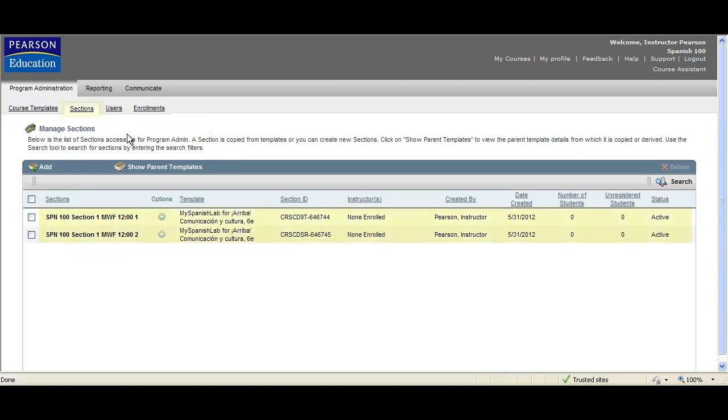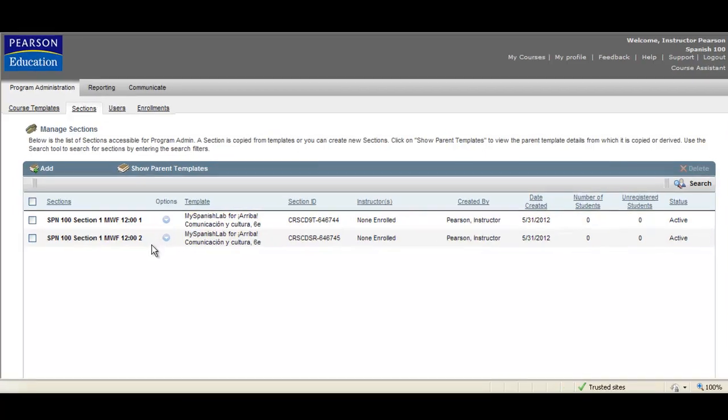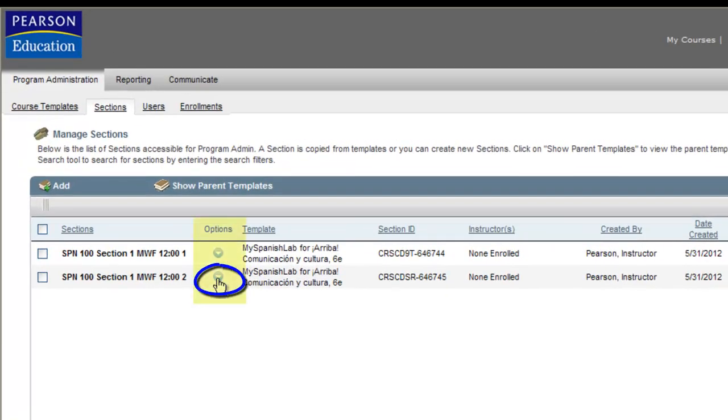Once your sections have been created, they will appear on your Sections tab in your Program Administration area. Notice they'll load and fill in the columns here. A couple things to note is that you can change the name of your sections once they've loaded by going to the Options arrow next to the section you wish to change and selecting Edit. This will allow you to come back and edit any of the start and end dates, and also to edit the name of the section.